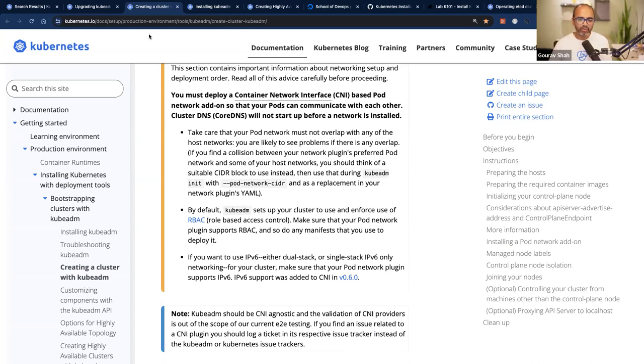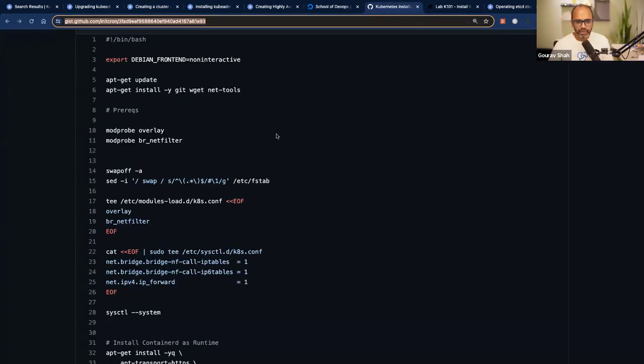So I've used Calico in the past, which is very high performance, very popular, but it does have issues sometimes. It doesn't work on certain networks, especially the lab networks that I set up. Sometimes it works, sometimes it doesn't. So I generally use Weave and it works well everywhere.